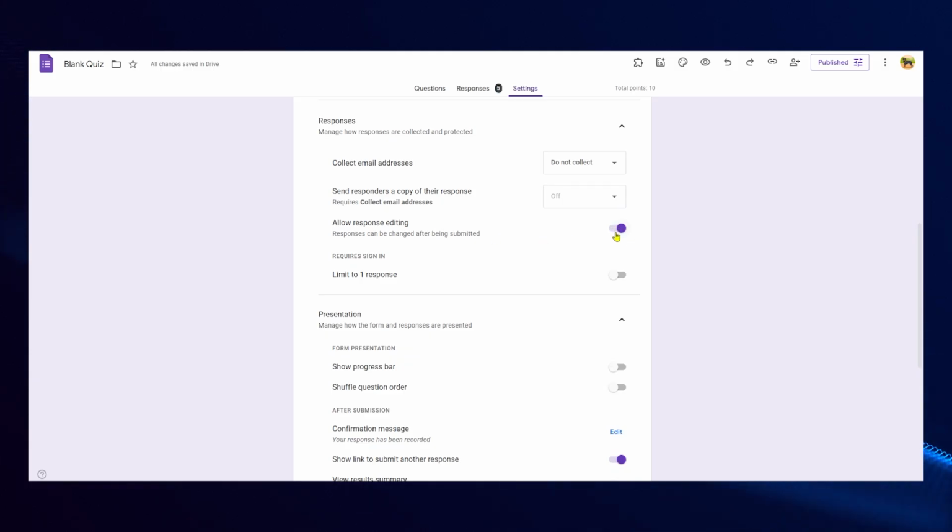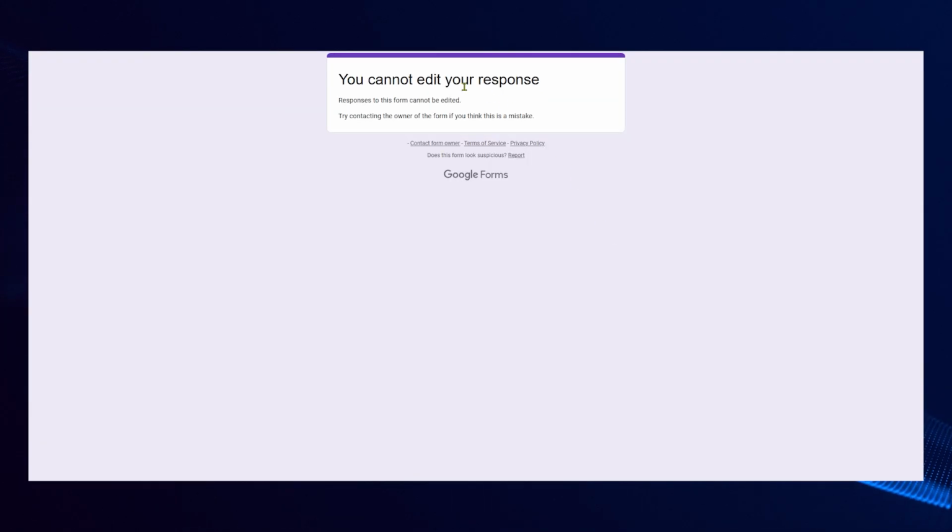This step is crucial if you want to ensure that the responses you receive are final and free from alteration once submitted. By unchecking the allow response editing feature, you are effectively making your form public for responses while keeping it secure. This means that while anyone with the link to your form can submit their inputs, none of them will be able to change their responses once the submission is made.